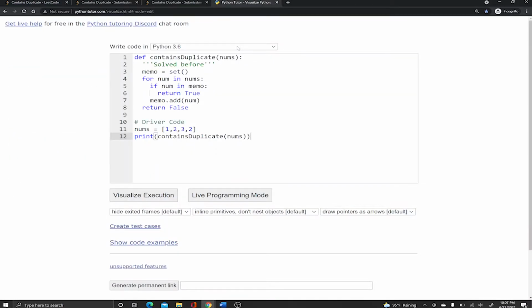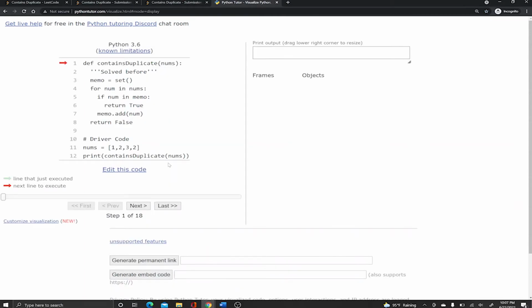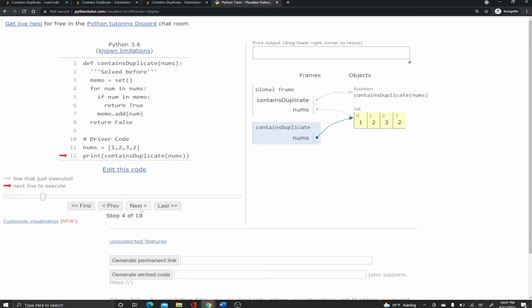We want to visualize the code and see what's going on in the set. This is the exact same code I just copied from LeetCode, and I set the example. Here we do have a duplicate, and our duplicate is 2. So let's see what's going on. We declare a function and we call our function, passing nums to it. It's pointing to this address in memory with this content.